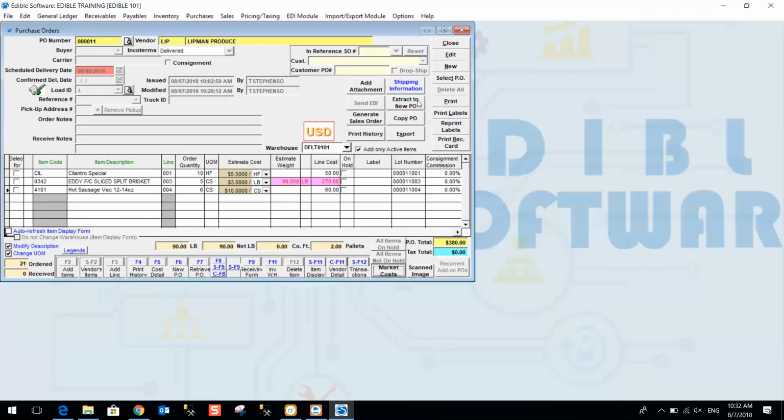A couple other buttons up here. The Extract to New PO, that's very similar to the split order option for sales orders. If you have a purchase order that's fairly long, or whatever the case may be, and the vendor said, oh, I don't have that item right now, or maybe I can give that to you in a separate order, what you can do, instead of having to just delete this and create a new PO, is select, that's what this selection option is for.